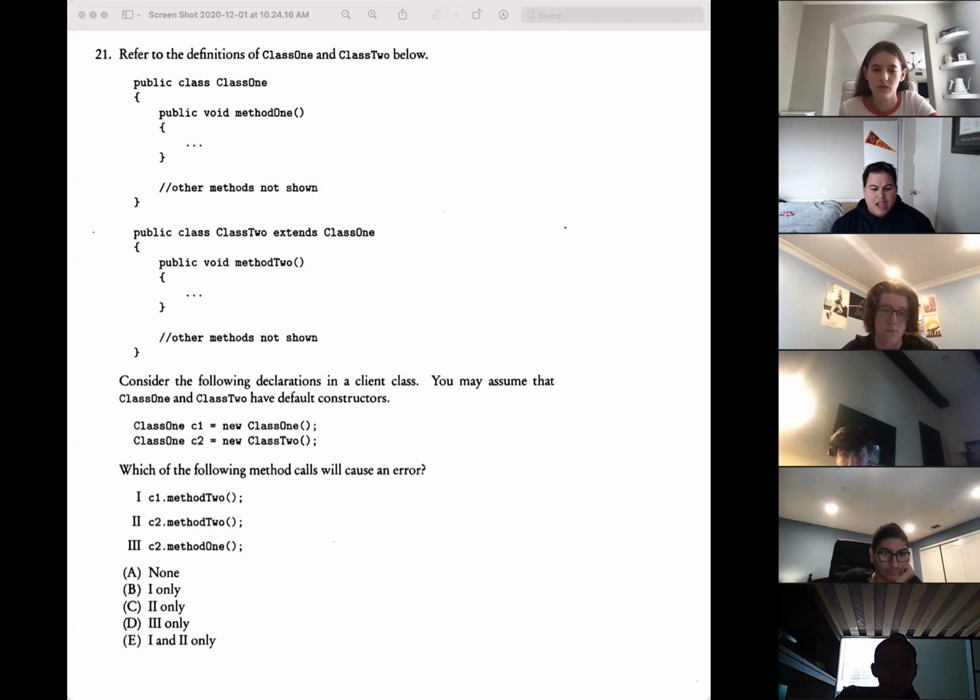How many of you guys think that it is A, none of these? How many of you think it is B, 1 only? How many of you think it is C, 2 only? How many of you think it is D, 3 only? And how many of you think it is E, 1 and 2 only? Leo, I didn't see your hand. I think I got D. D, 3 only? Yeah.